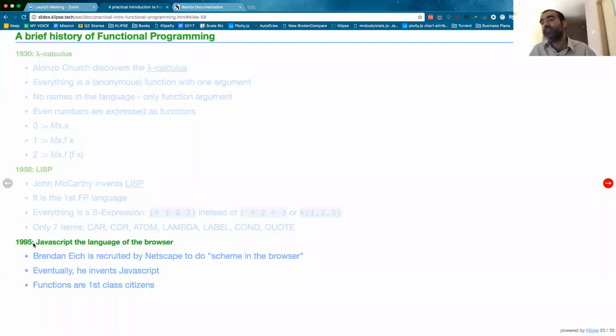In 1995, JavaScript was designed by Brendan Eich. And it's funny because at the beginning, Netscape recruited him, and they wanted him to do Scheme in the browser. So Scheme is one of the Lisp dialects. And eventually, instead of Scheme, Brendan invented JavaScript, which is very different than Scheme.